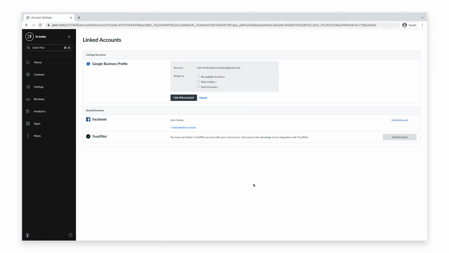Now you can select which entities you would like to assign to this account. You can assign a Google account to all available entities, a specific folder, or one specific entity. Once you've made your selection, click Link This Account.